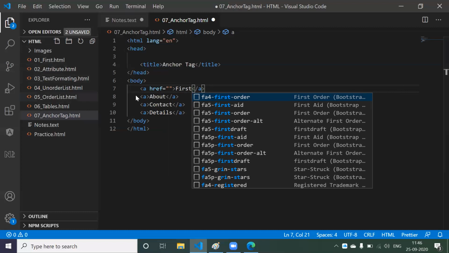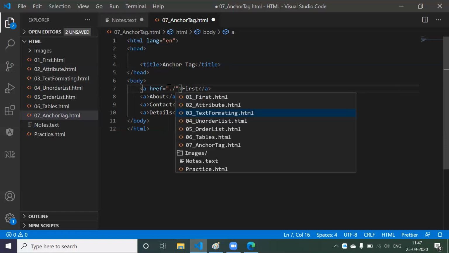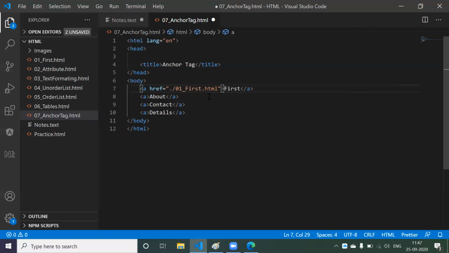Now everything is in the same folder. Whenever we want to represent the same folder, we say dot slash. It means we are in the same folder. From the same folder I want to go to first dot HTML. This is called the path of your first dot HTML file.